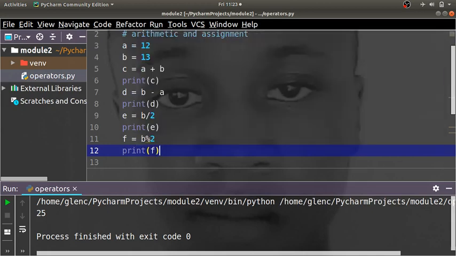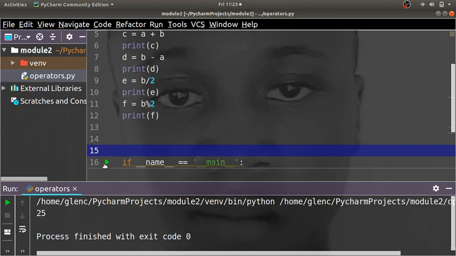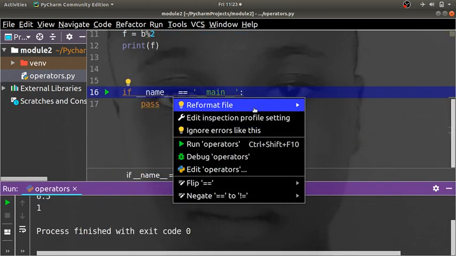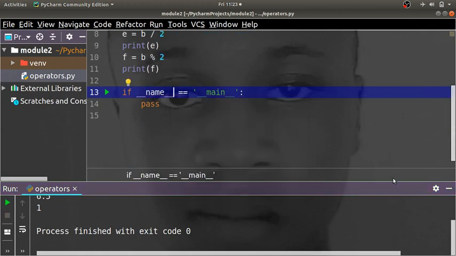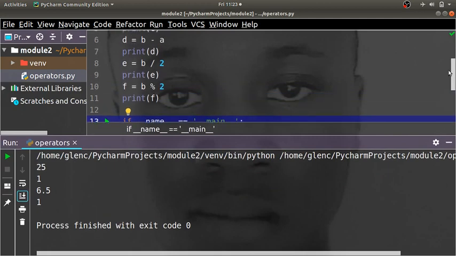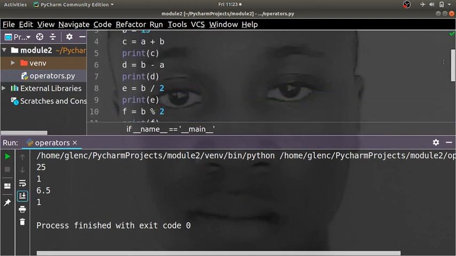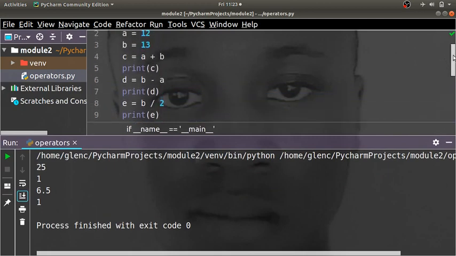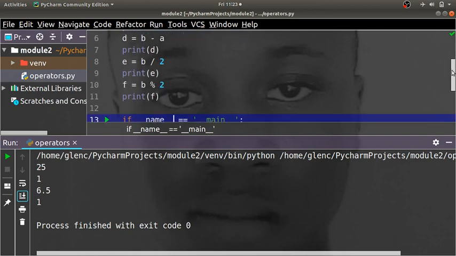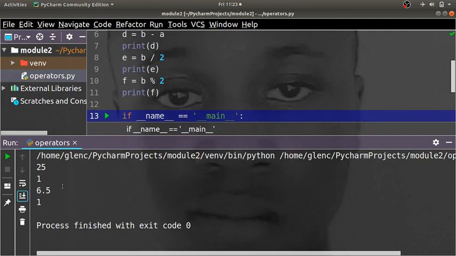Let's see the results and then we explain. We're going to run our operators file. Now for the output, as you can see, we have 25, 1, 6.5, and 1. That is showing the results of addition, subtraction, division, and of course the modulus. The modulus right now is returning the remainder of the division.